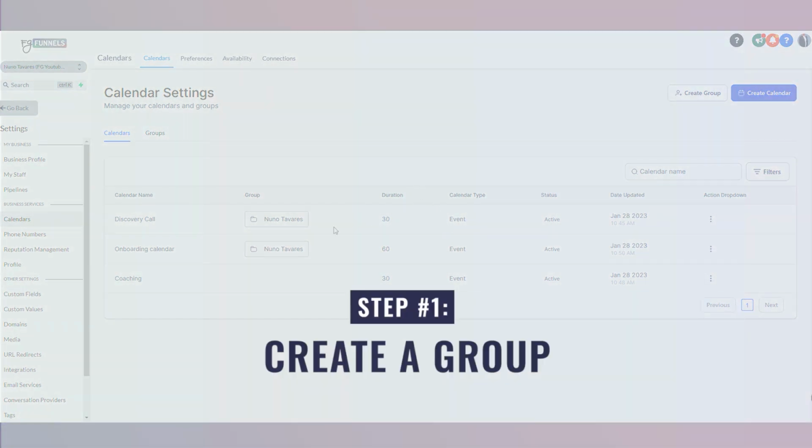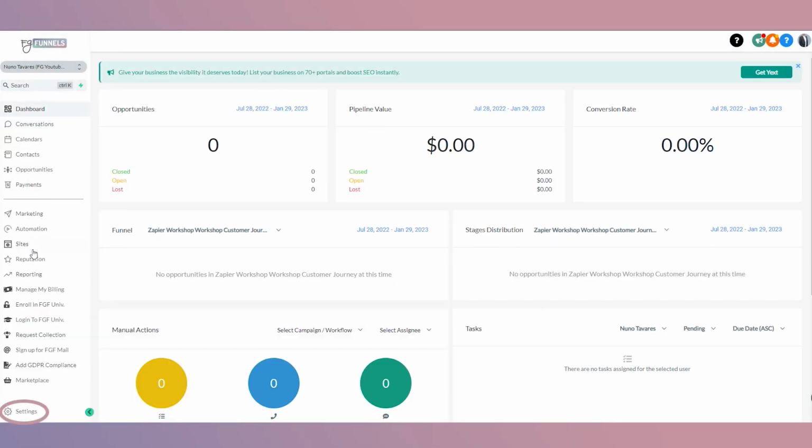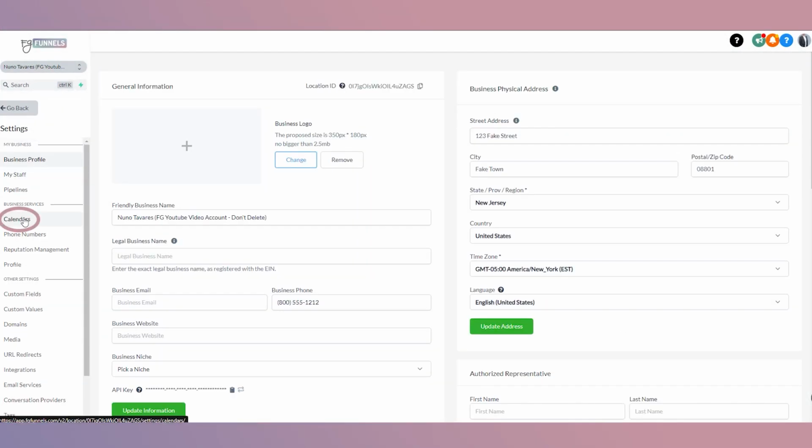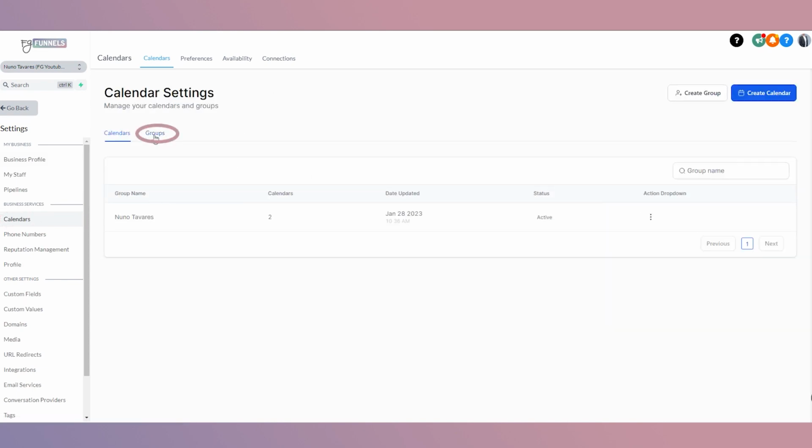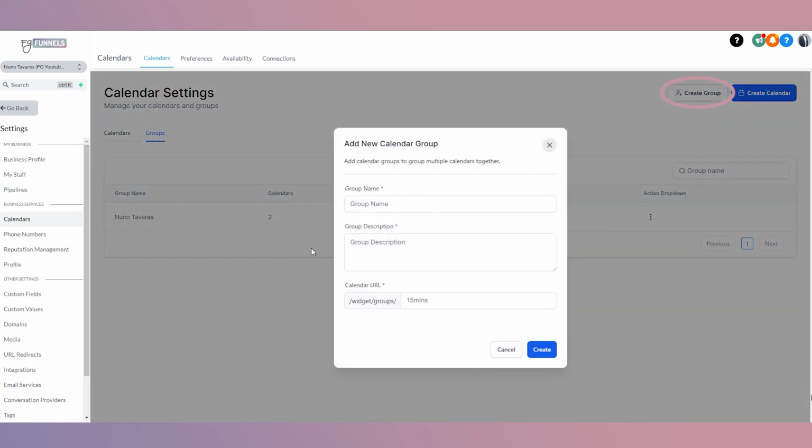So the first thing that we're going to do is create a group. You're going to go over to the left-hand side and go to settings. In settings, you're going to go over to calendars. Once you're in here, the first thing you do is create a group. This is going to be the sales group, so I'm going to create a group first. And this is going to be, let's just say sales team.